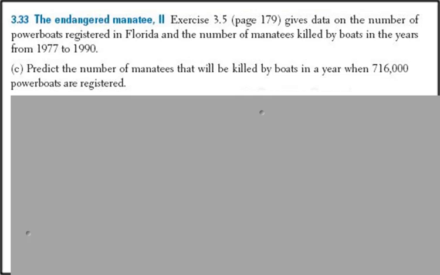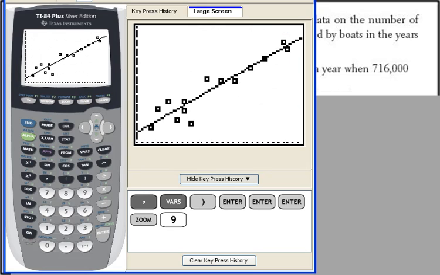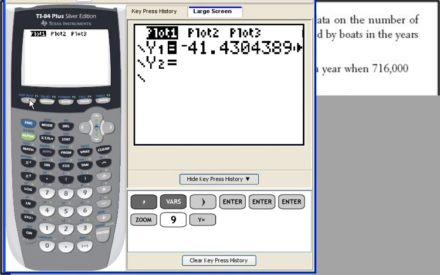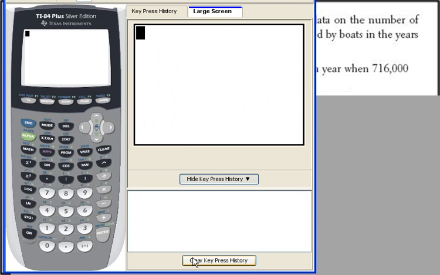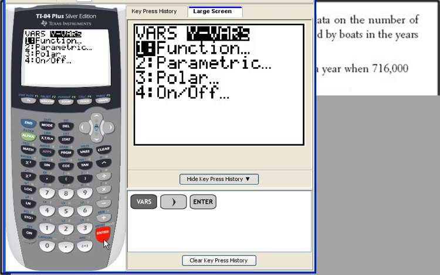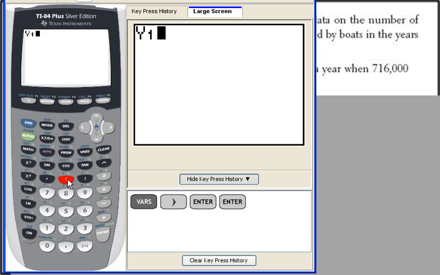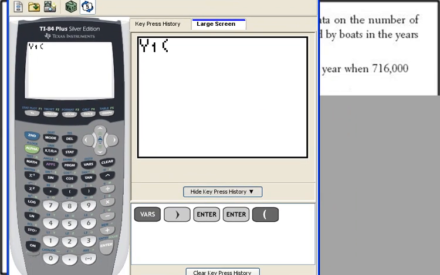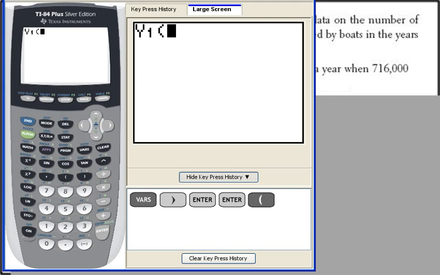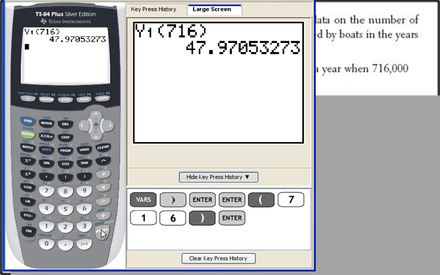Okay, this is part C, another application of the Y-vars function that we did in the previous problem. So now that I have an equation for this regression line in Y1 right there, because I told the calculator to put it in there when I did the LinReg, now, let's clear this out, I can do Y1, vars, Y function, boom, and then I put in, now the question asks for 716,000 boat registrations. Now I know that these lists are by 1,000, so I'm just going to put in the 716, and when I do that and hit enter, boom, there it is.